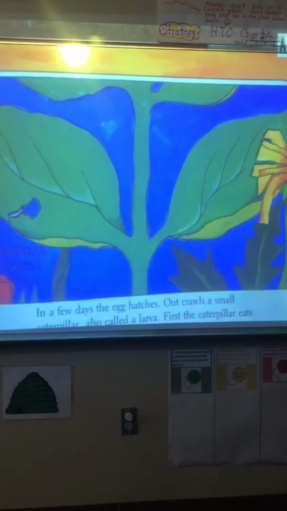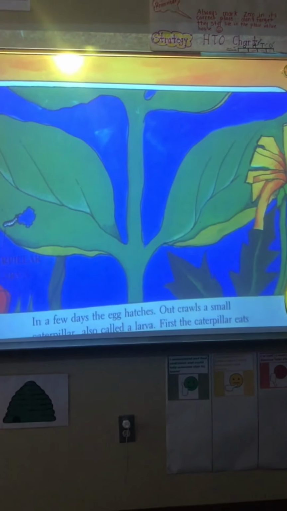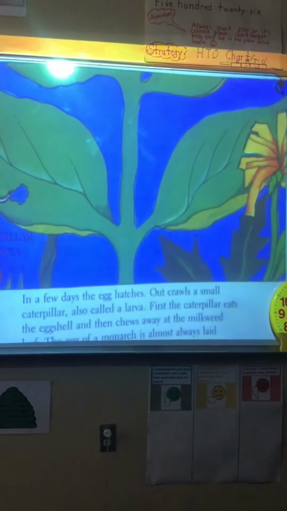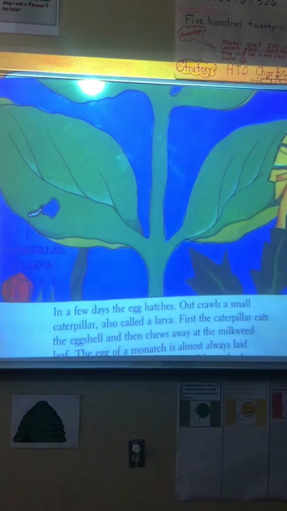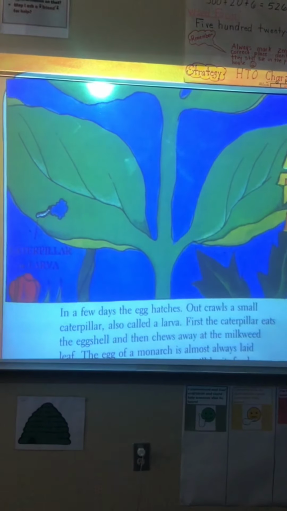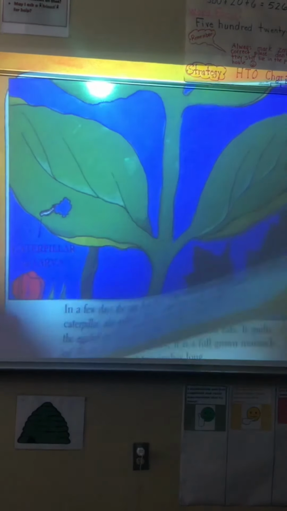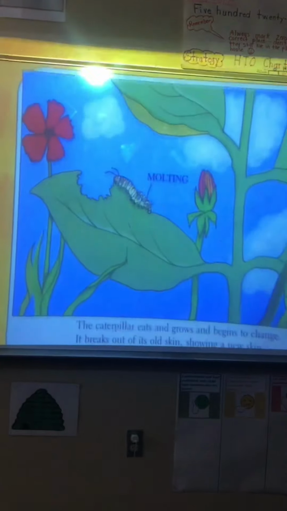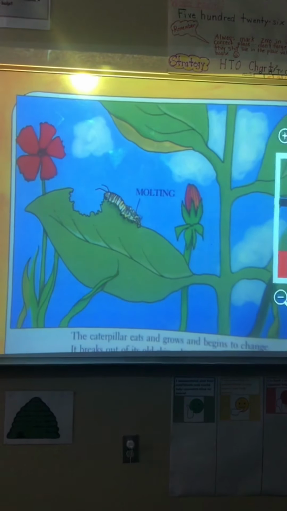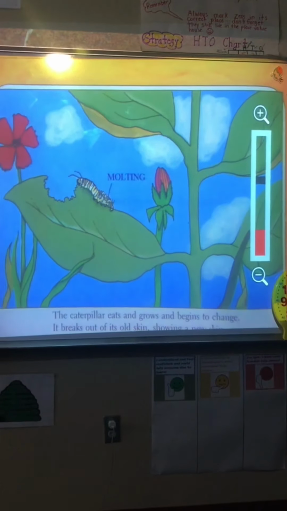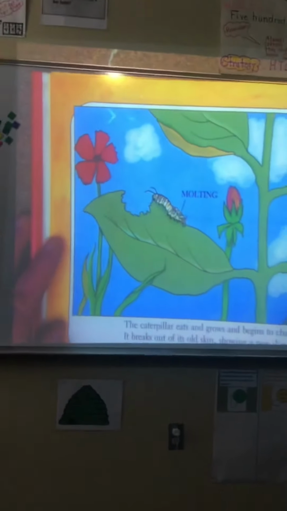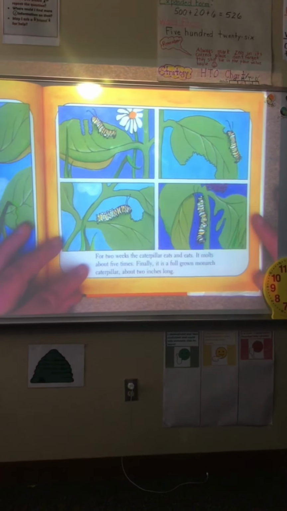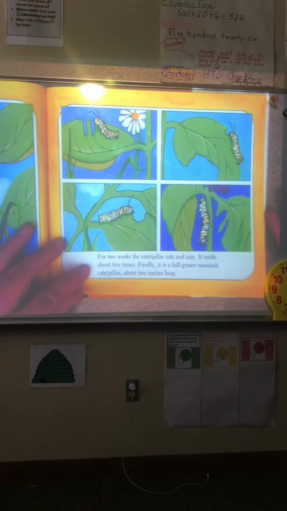In a few days, the egg hatches. Out crawls a small caterpillar, also called a larva. First, the caterpillar eats the eggshell and then chews away at the milkweed leaf. The egg of a monarch is almost always laid on a milkweed plant. The plant must be its food. The caterpillar eats and grows and begins to change. It breaks out of its old skin, showing a new skin underneath. This is called molting. The caterpillar eats and eats. It molts about 5 times. Finally, it is full-grown, a monarch caterpillar, about 2 inches long.